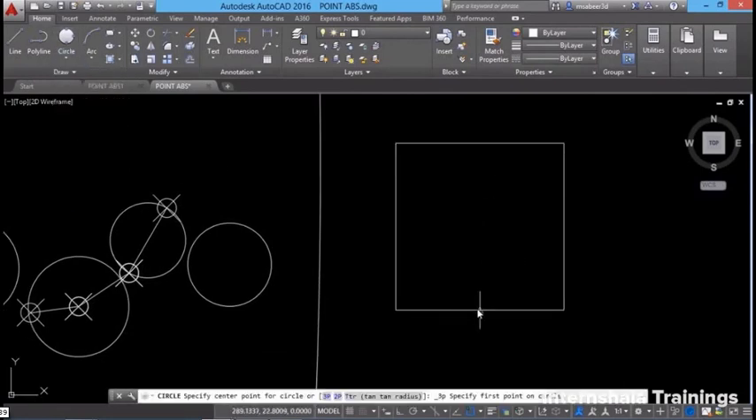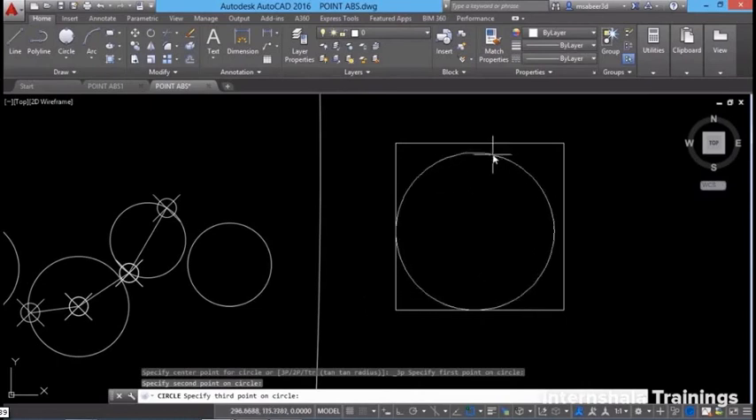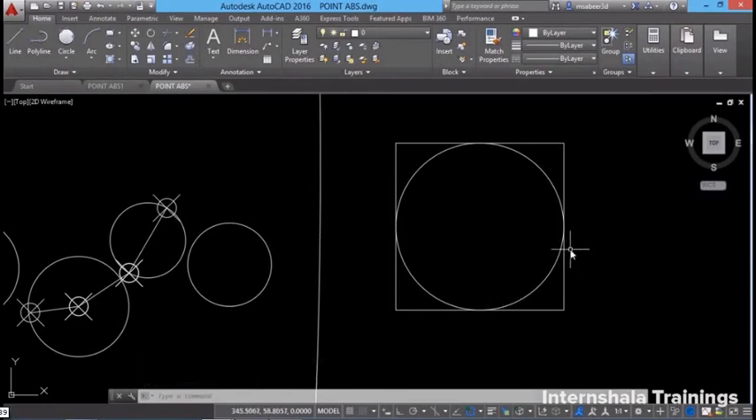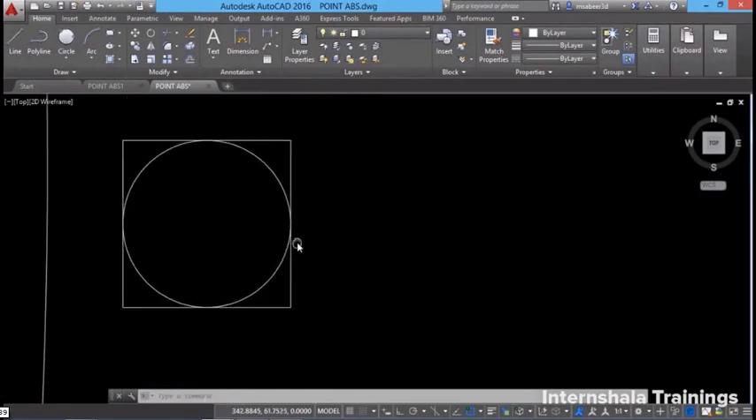It will ask you for the first point, second point and the third point. Now you could inscribe a circle inside such a square using the 3-point option. I'll pan the display some more to make some space, and I'll draw 2 lines by picking points.